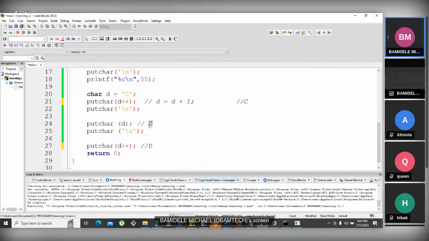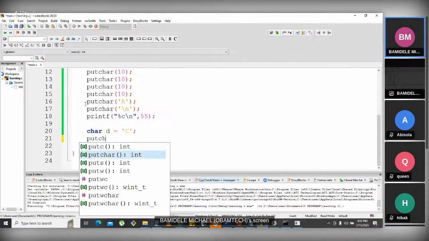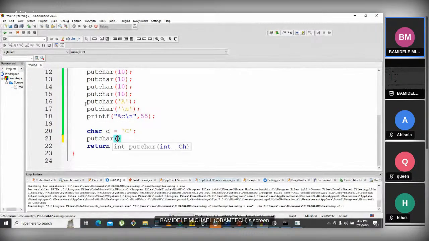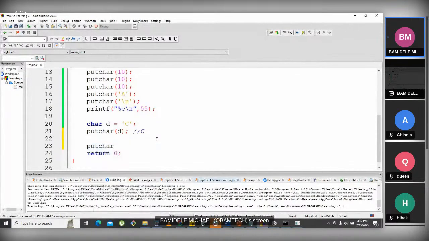That is the increment. Now, let me take away this. Let's do something. Let's say putchar d. This is supposed to give me C, because I'm printing d directly. Now let's do something. Let's say putchar plus plus d. Now, sorry, let's add that new line. Putchar newline.